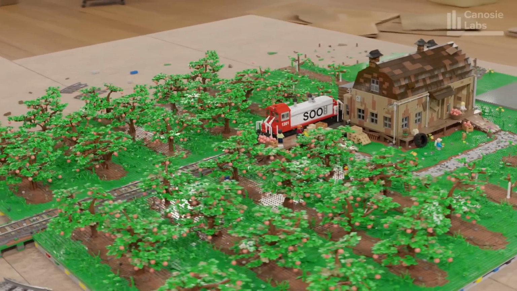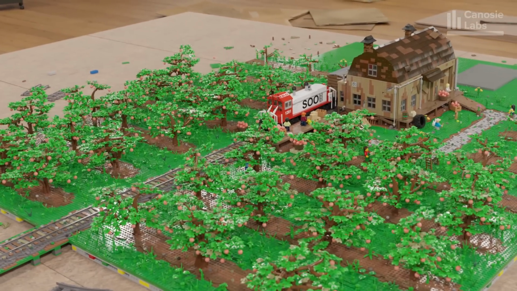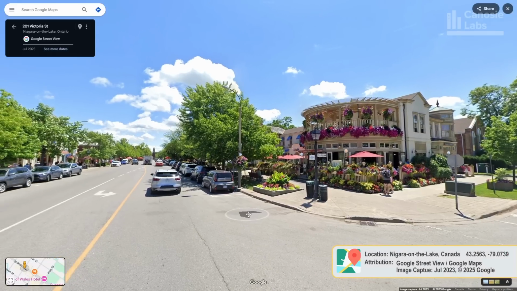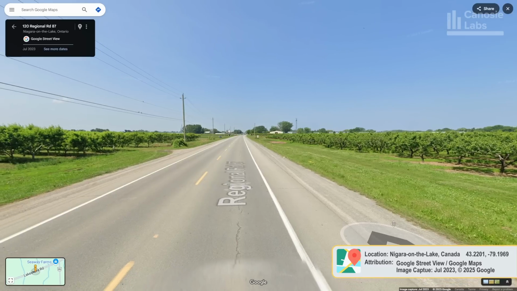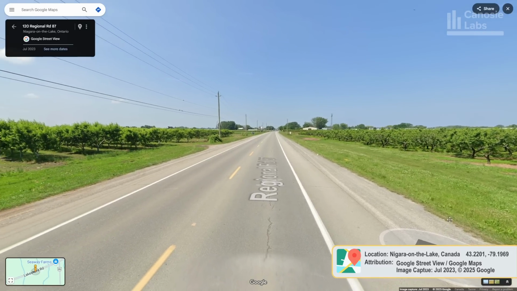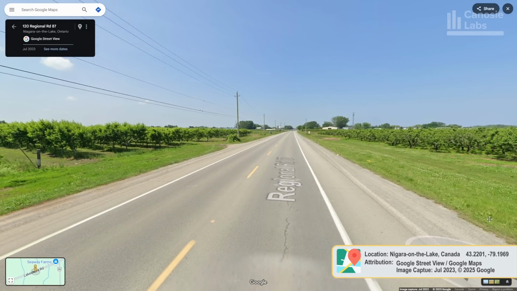So, to start off this section, I decided to create a peach farm. My wife and I take day trips every once in a while to a town called Niagara-on-the-Lake. We take this picturesque route, and along the way, we pass by many peach farms and wine vineyards.